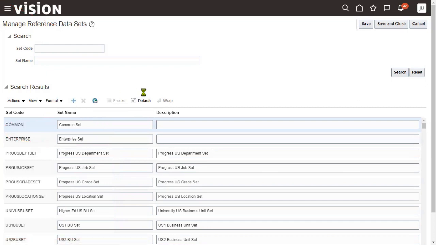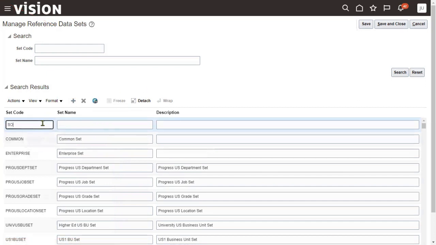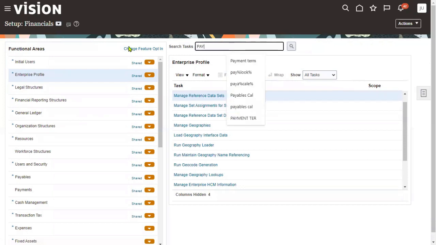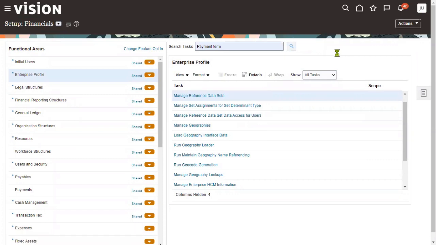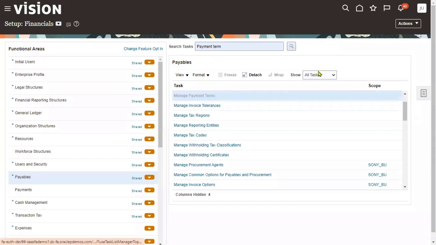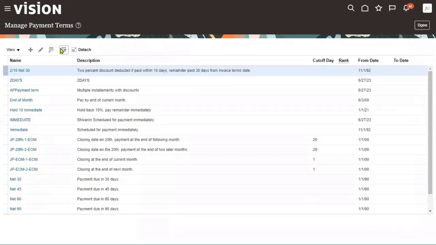Let me create my own reference data set. This is Sony payment term RDS. You can give any name, it is just a name we are going to provide. So I have created a new reference data set to maintain my payment terms. Okay. Let's go and create a couple of payment terms. You can keep either one payment term or multiple payment terms in your set. I'm going to create two payment terms here.